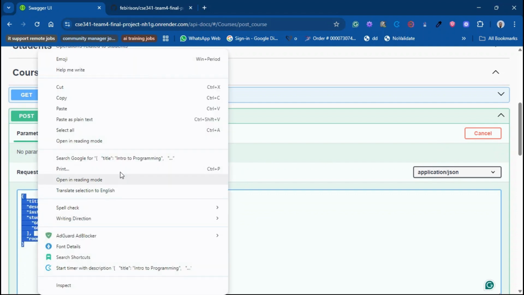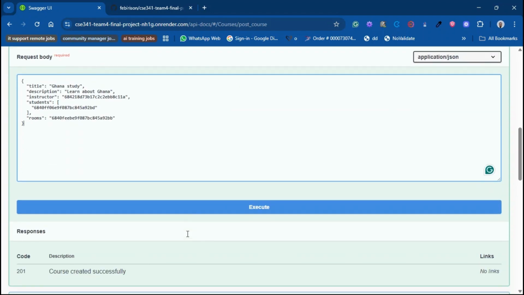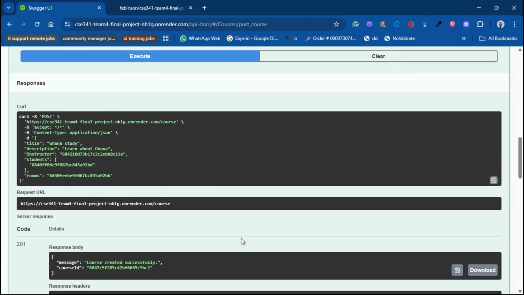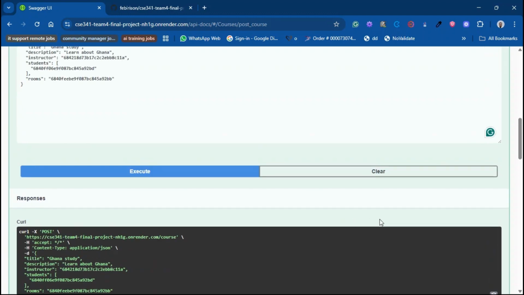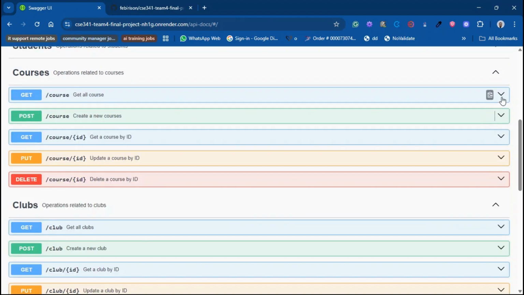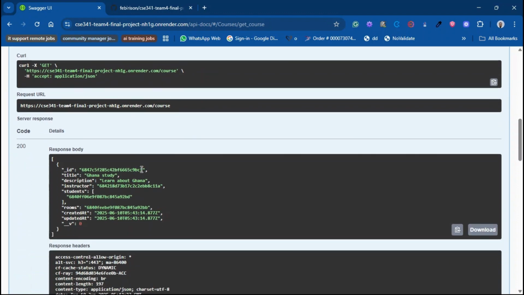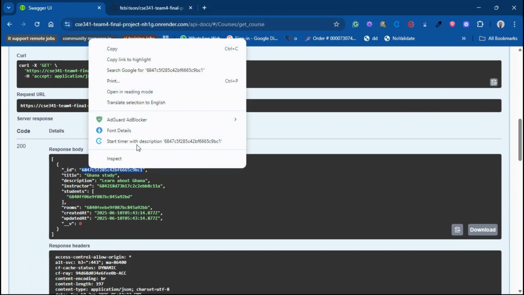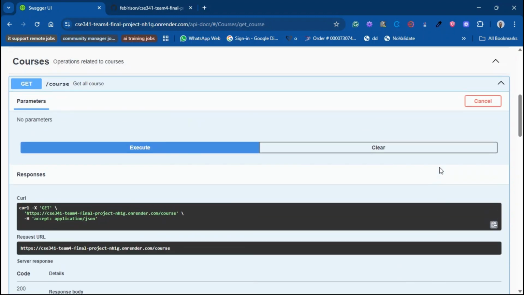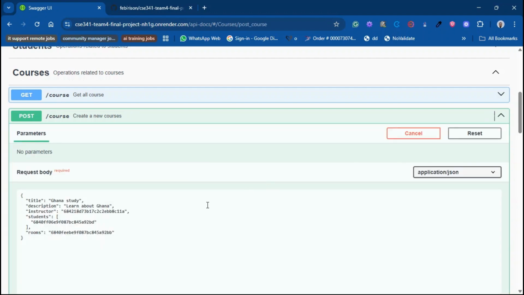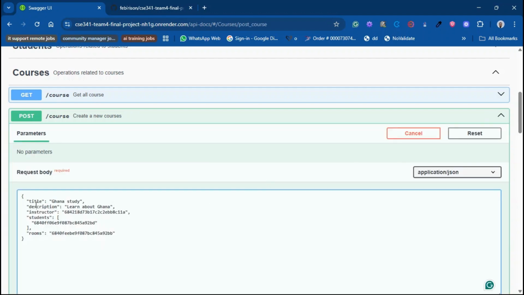So let me copy and paste it here. We are creating a new course, Study Ghana. So we have the course created successfully. So now we can see that getting all courses, we can see Study Ghana as a course. Now let's copy the ID and go back to get course.